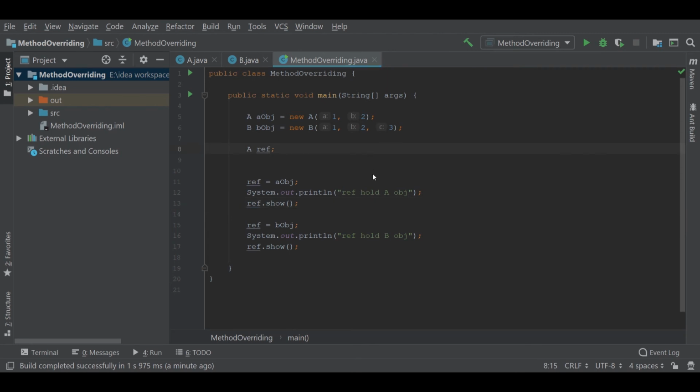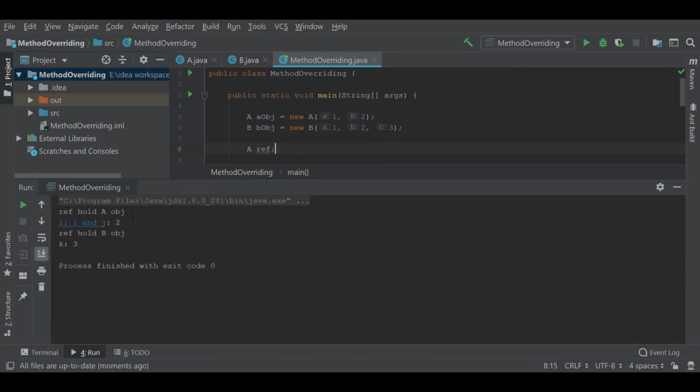To see that in action, I have to run the program. As you can see, the reference now holds the A object and the show of the A class is called. After that, the reference holds the B object and the show of the B class is called.